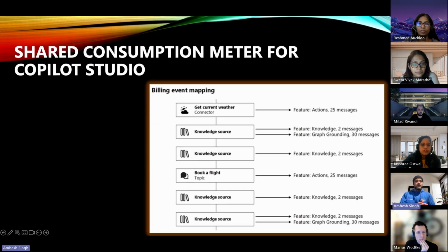The next one is the shared consumption meter for Copilot Studio. If you remember, in December 2024, Microsoft introduced a consumption-based pricing model for the agents built in Copilot Studio. This new billing approach offers greater flexibility and scalability for your organizations, allowing them to use natural language to build agents without committing to an upfront licensing purchase.